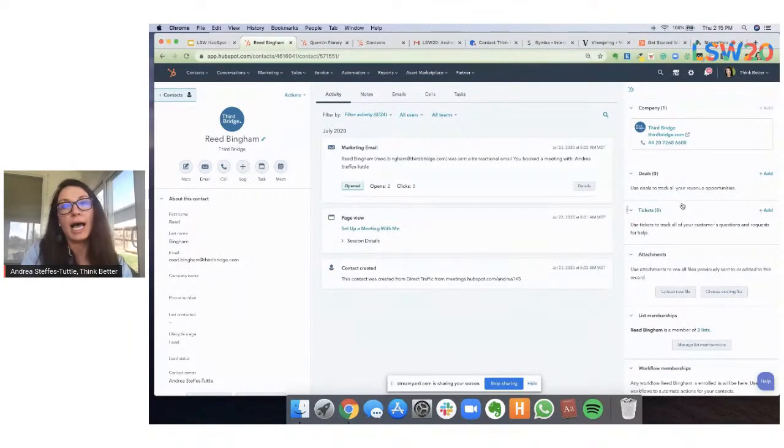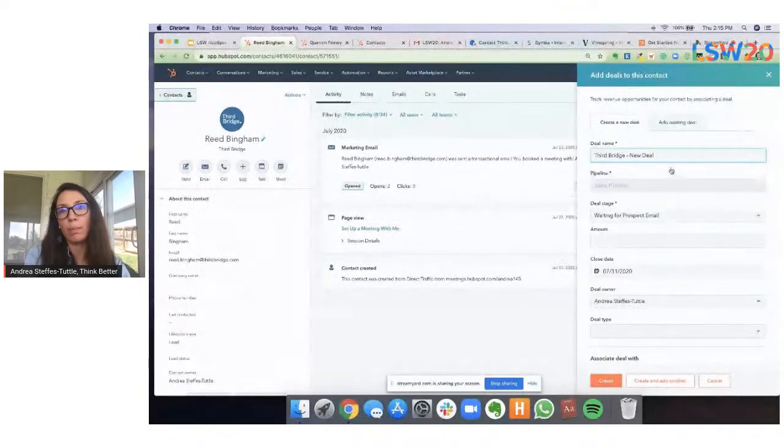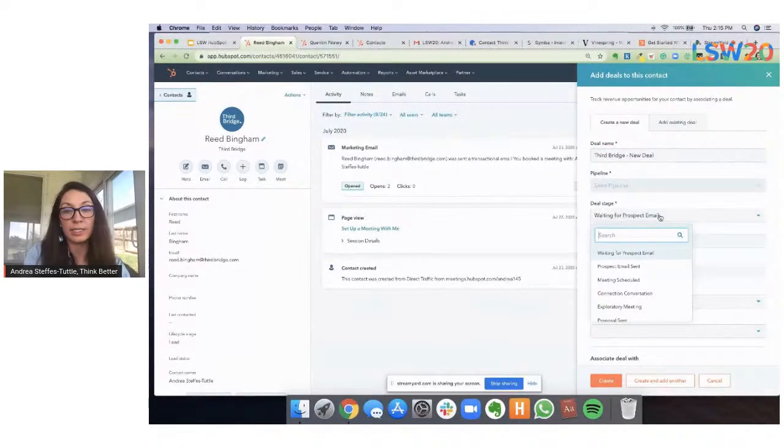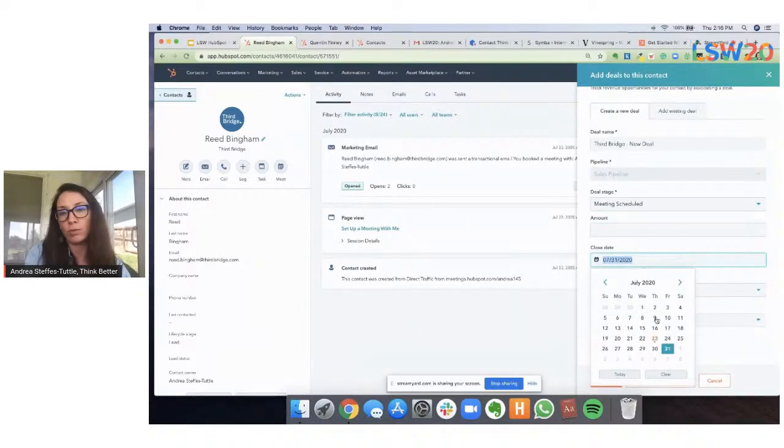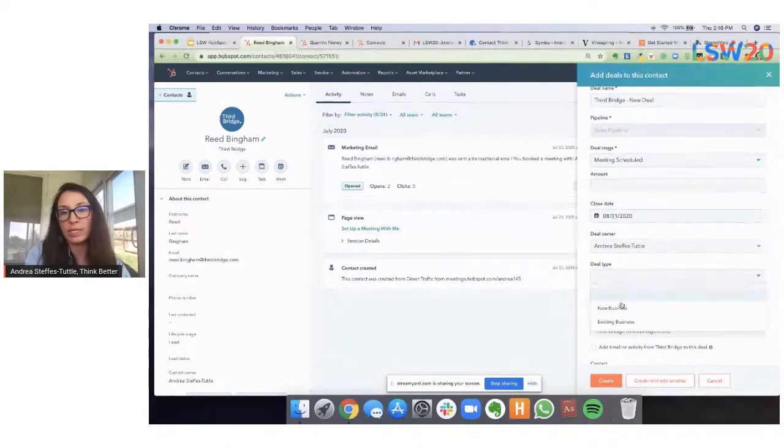So I'm going to create a deal. The deal pipeline is a sales tool that HubSpot offers. I'm going to add this deal, and it already populates some of the information that I have in here. Third Bridge is the company, they're a new deal. Reed has, let's say, scheduled a meeting with me, so I'm going to say he scheduled a meeting. I don't know the amount of the deal yet because we haven't had a full conversation, so I'm going to leave that blank. I might expect that this deal would close, let's say, at the end of August. I'm the owner, and the deal type is new business. They're going to be a new customer, not an existing customer buying more services. So I'll create that deal.